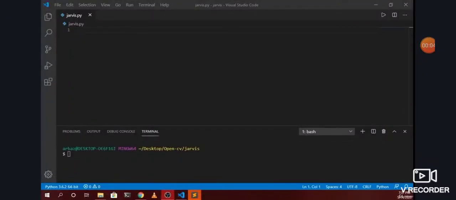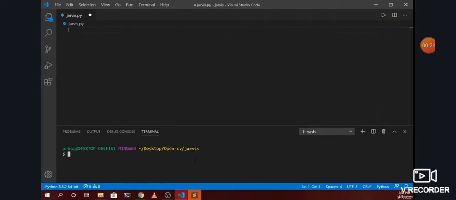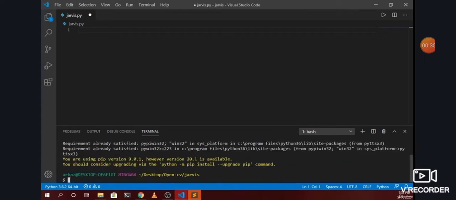So from now this session, we will start making the AI assistant for you. First of all, we need to install this package named pyttsx3 on our system. For that, we need to use a pip command. I will open my terminal and type pip install pyttsx3, and it will install the pyttsx3 module on my system.